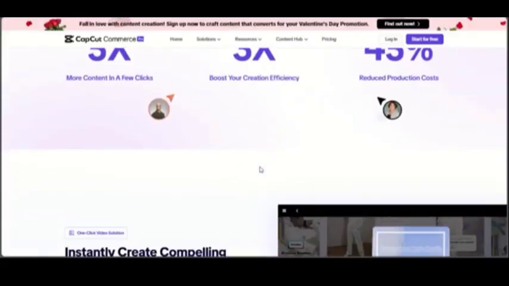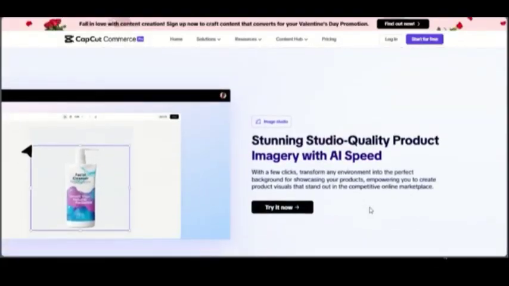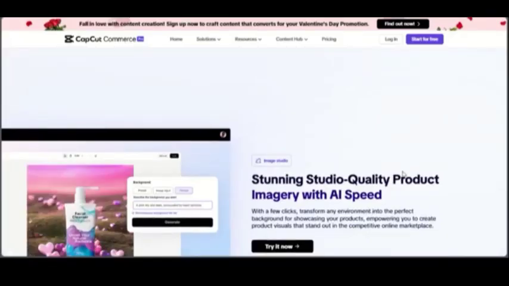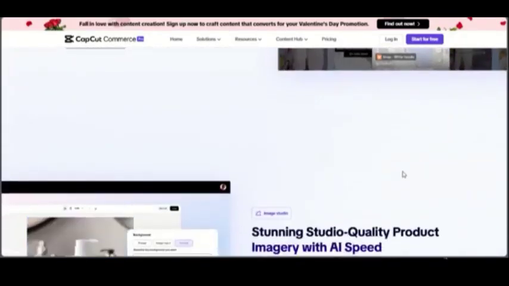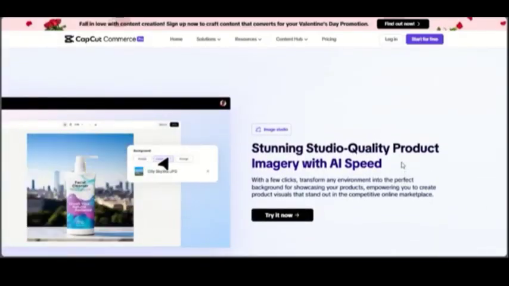Number three, enhanced AI capabilities. Capcut Commerce Pro offers advanced AI tools like auto-captioning, background removal, and upscaling, making content creation more efficient.